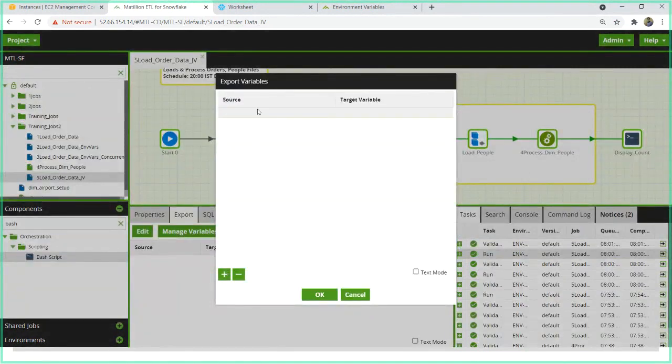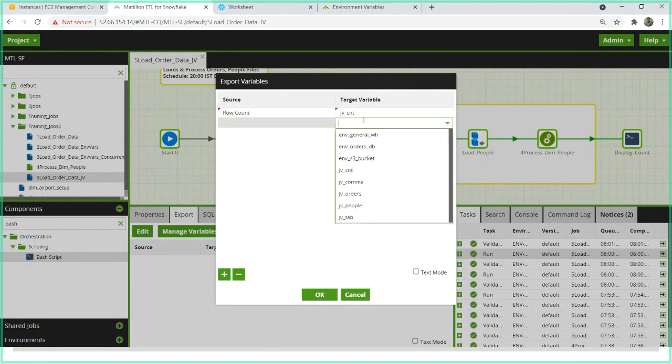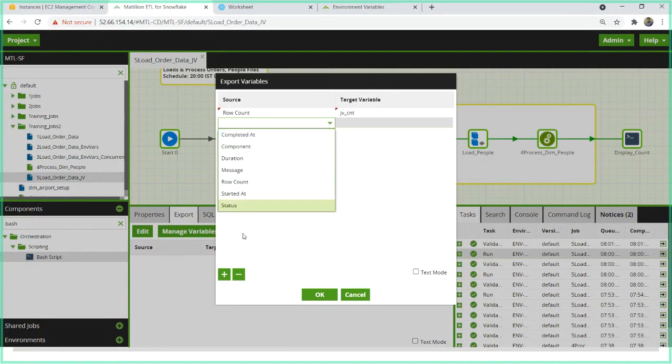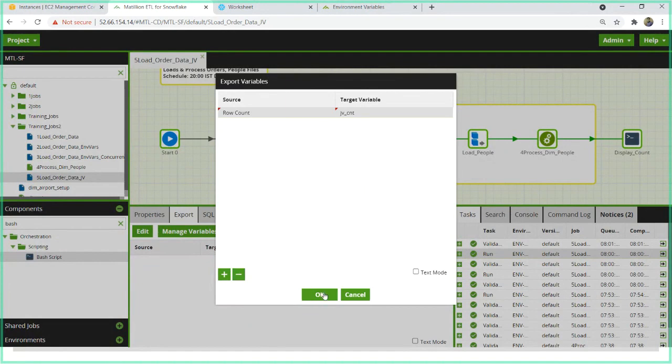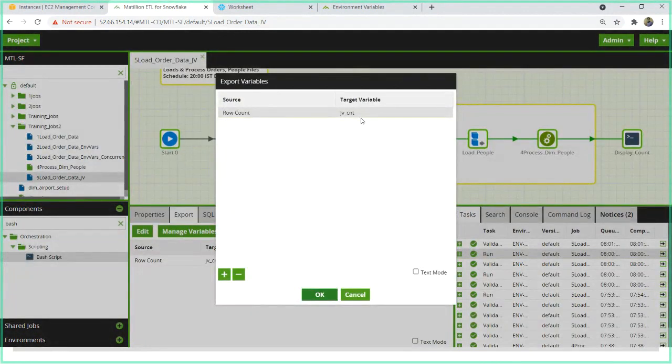So let's say I just need to get the row count of this. What I can do is select that job variable, JV count. These are not predefined variables; I have just defined them. On the right-hand side, all the user-defined variables will be available. These are environment variables, these are job variables, JV, and all will be available at this point. These are the source properties, and these are the variables.